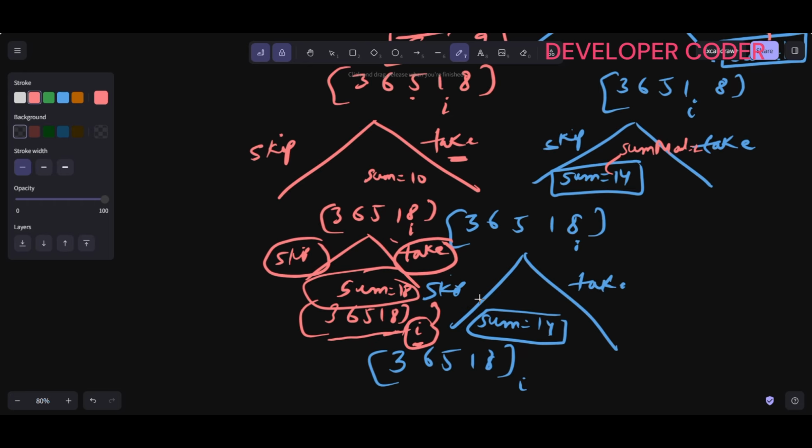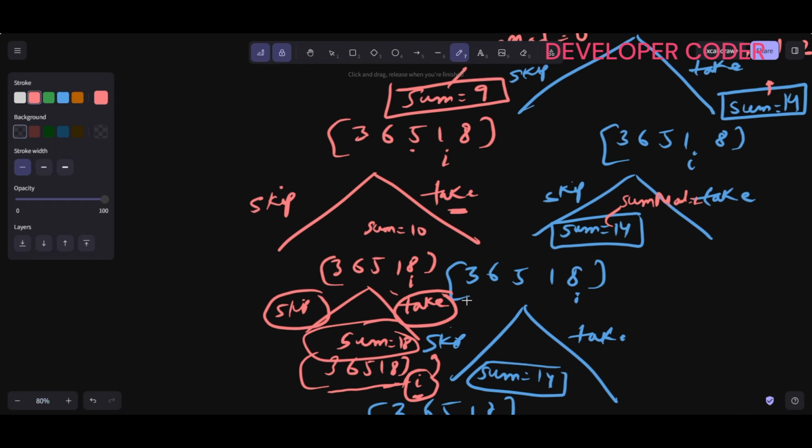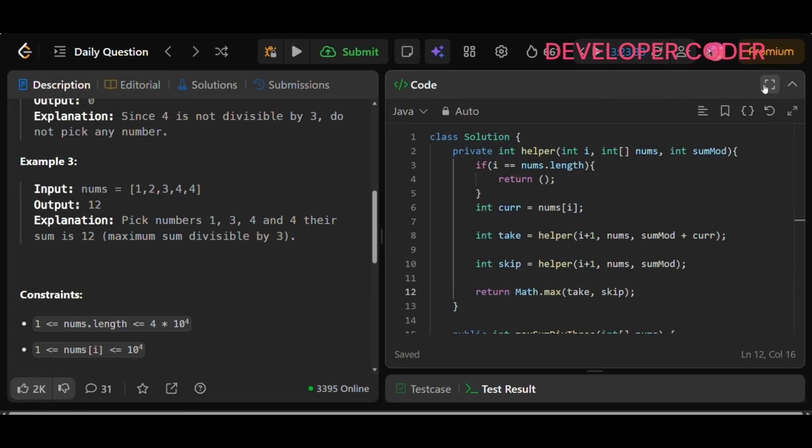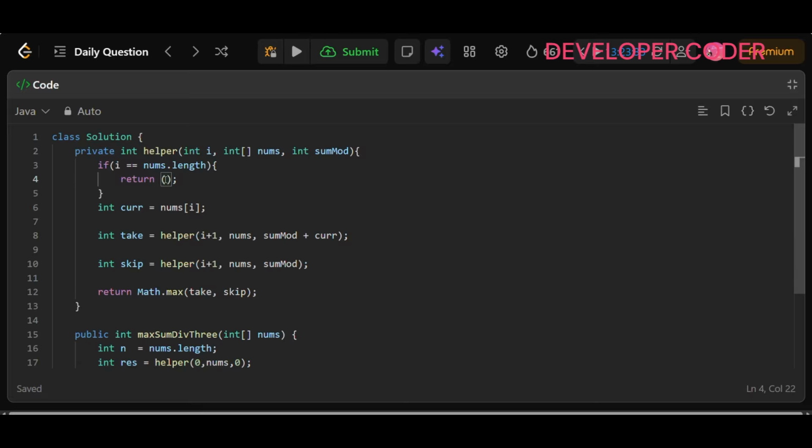So here, somewhere we are getting 18, right? So here, yeah, 18. So here also sum mode is equal to 0. So in the end, when my i goes out of mode, I will check now if my sum mode is equal to 0, that simply means the number is computed divisible by 3, right? So what I'm doing here in my code, I'm just checking if my sum mode is equal to 0, right?